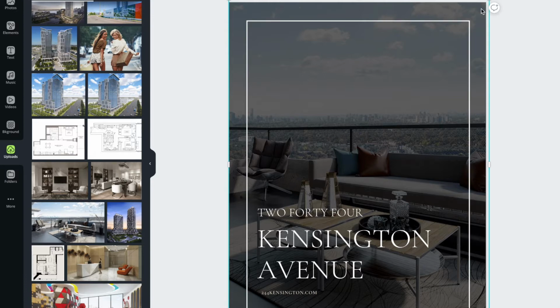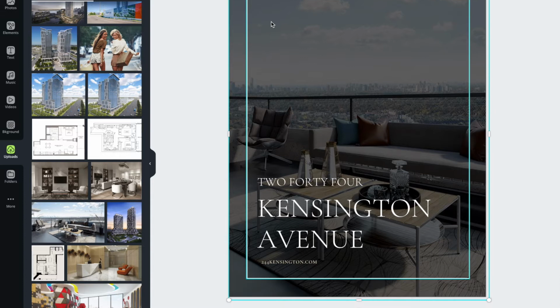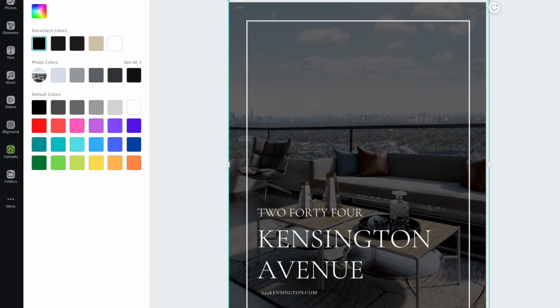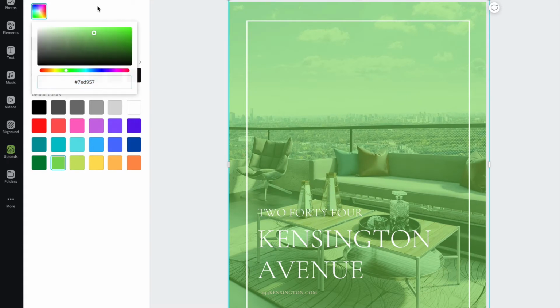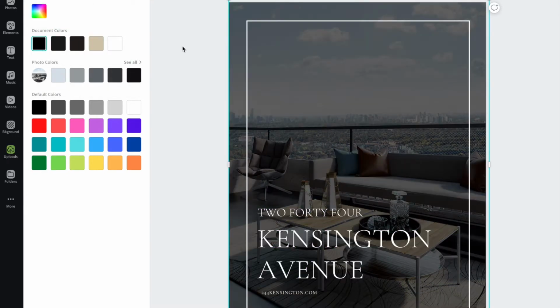Now, if you want to change the color of this overlay because you think it's too dark, you can go to the color box and make it your own brand colors. So if your brand color is blue, you can make it blue, make it orange, green, or your own custom hex code here. For the purpose of this tutorial, we're going to keep it black, but there is another option.